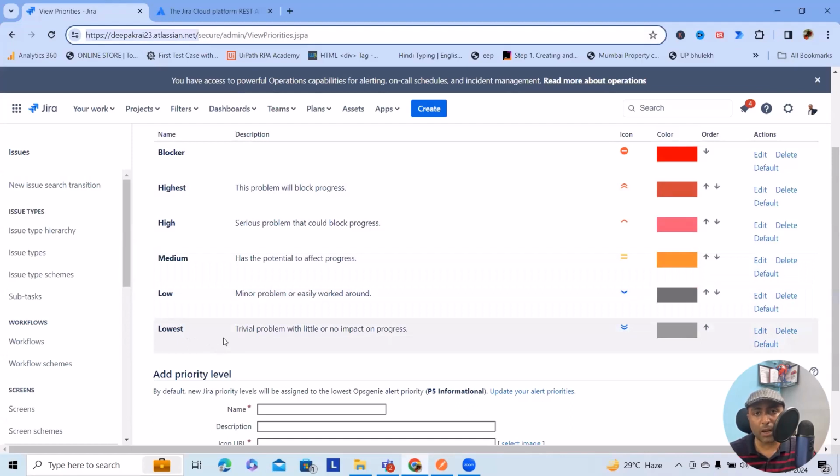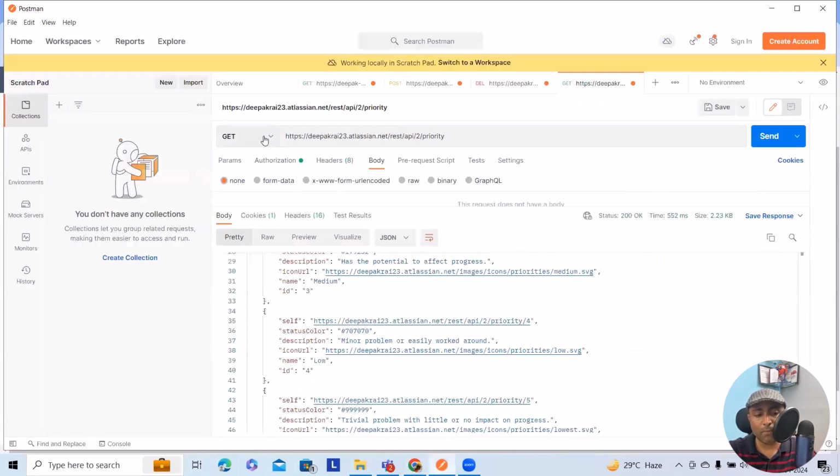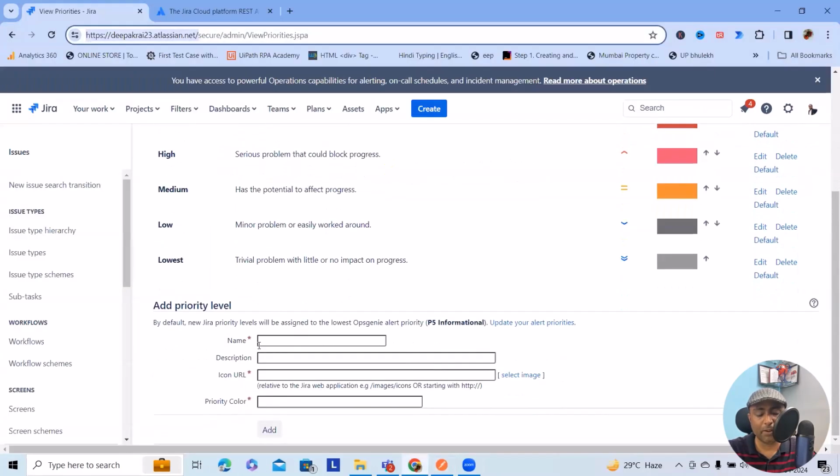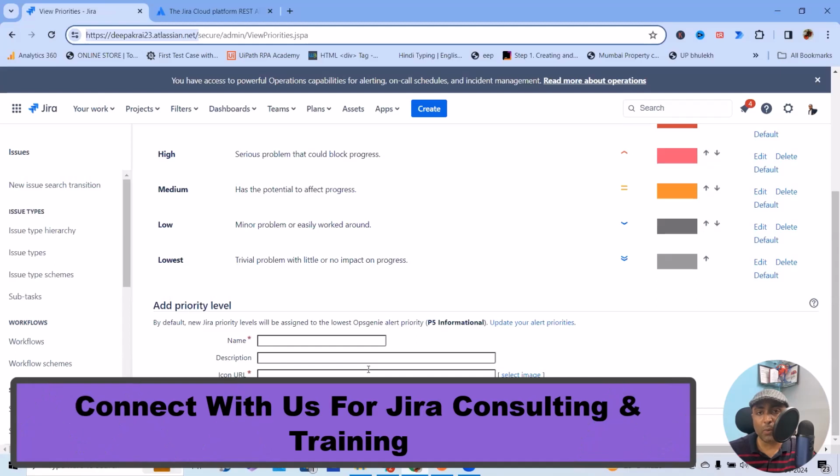If I want to add a new field, I have to select the POST method from Postman. So here is my POST method, and select raw, and the parameters which we are going to define here are in JSON format. That's the reason I changed to JSON. Now to create the parameter here, I have to add some fields, exactly the same fields which are available here. So name, description, icon URL, and priority color. If you are not adding these fields, you won't be able to proceed further.